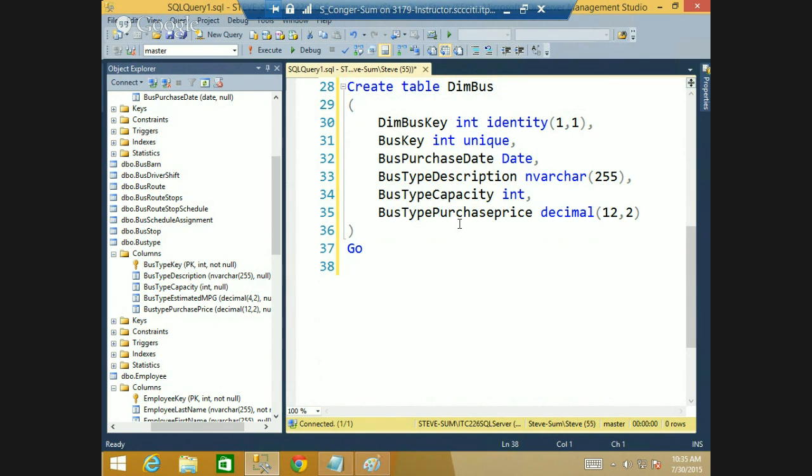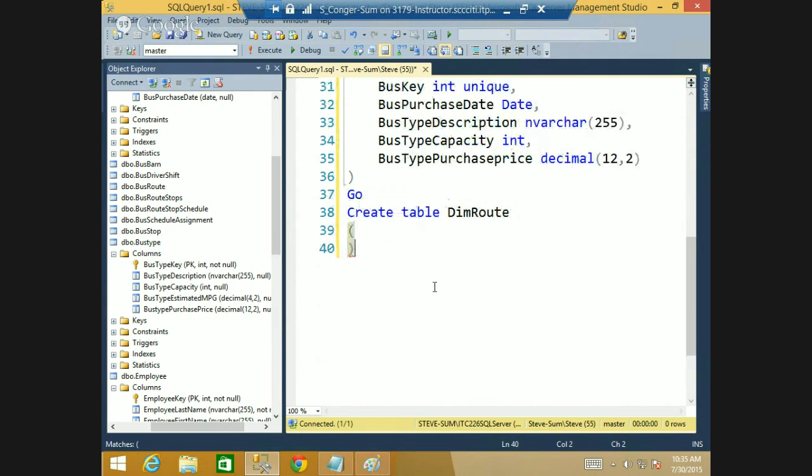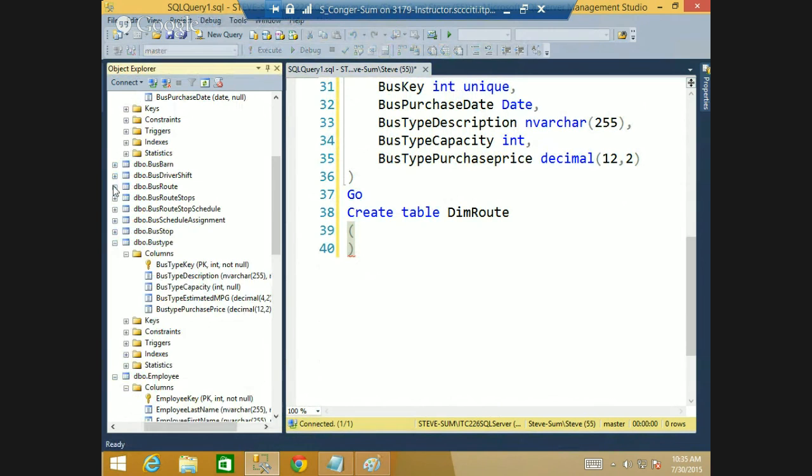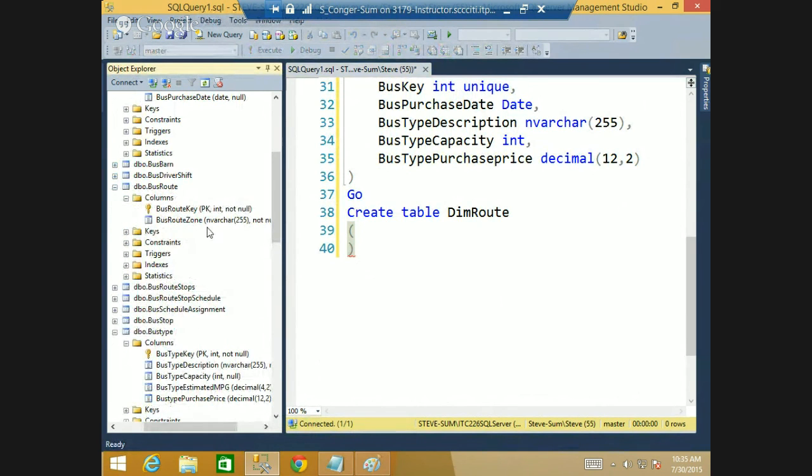But anyway, I'm going to create another table. Dim route. For the route, I'm going to look over here at what we got in the route. We basically just got the bus route key and the bus route zone. I'm not sure if there's a whole lot. I suppose we could get the stops to go with the route, but I think that's a different thing.